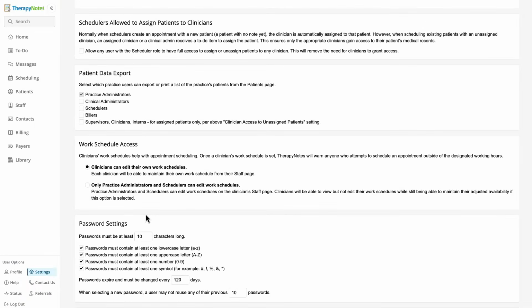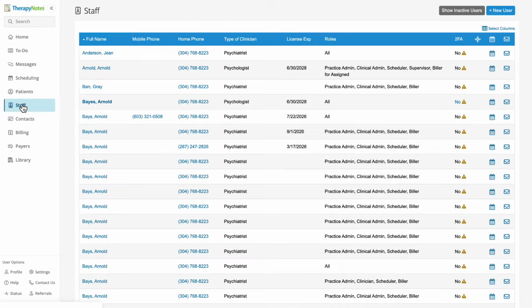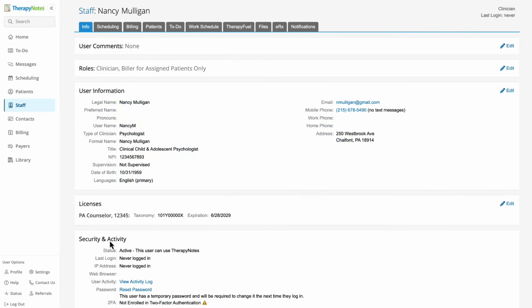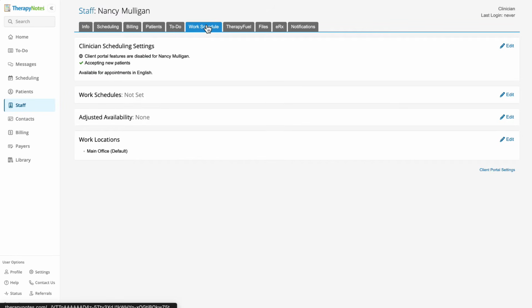If you'd like to set up a work schedule for a new user, click the Staff tab, then choose a clinical user, and select the Work Schedule tab. Since we're already in this user's profile, I'm going to set up their work schedule from here.